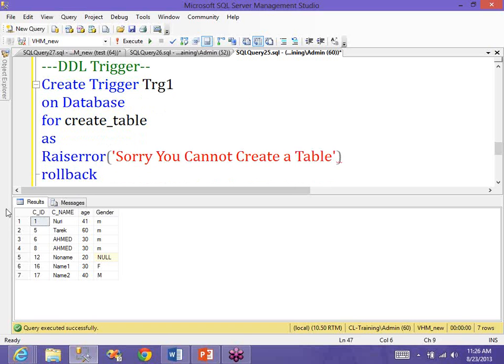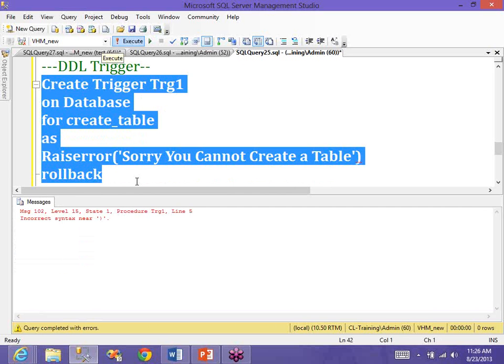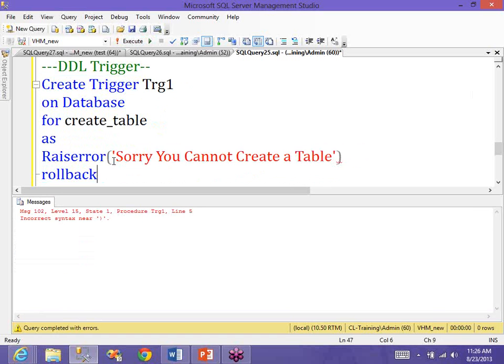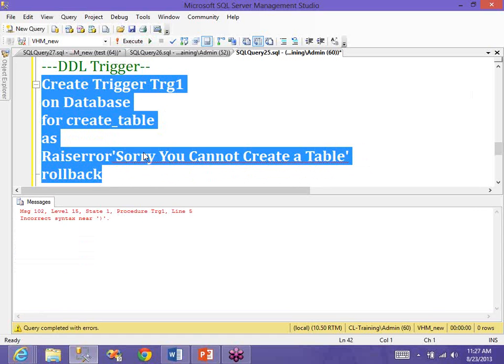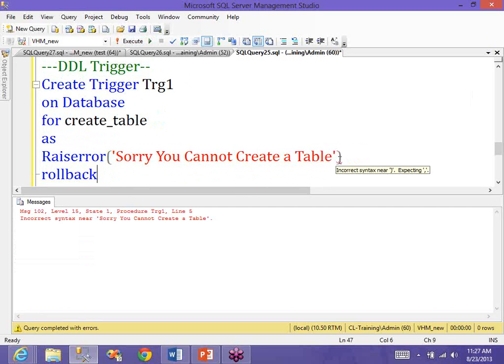Okay, now. What is that? Raise error, no? What is missing here? Comma?